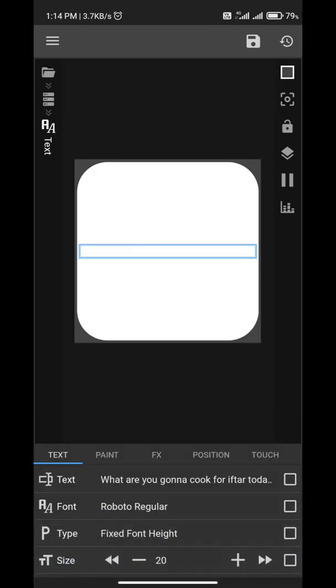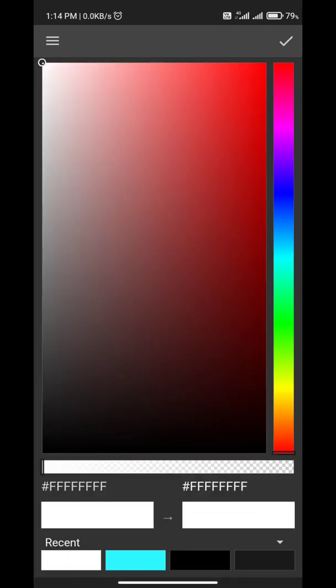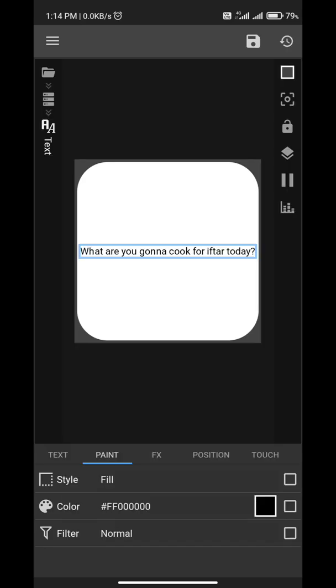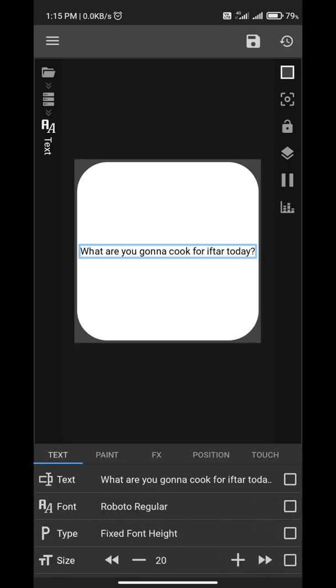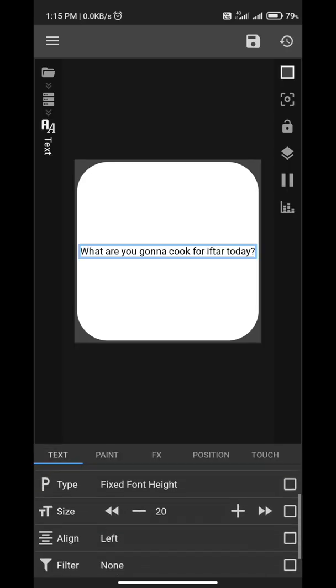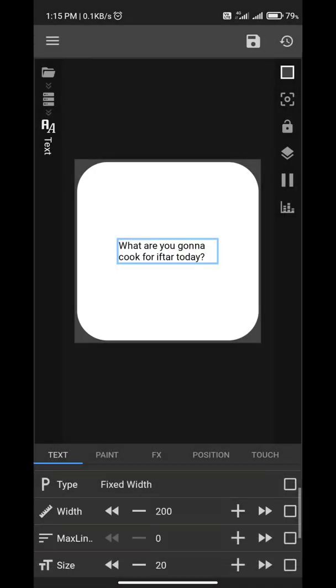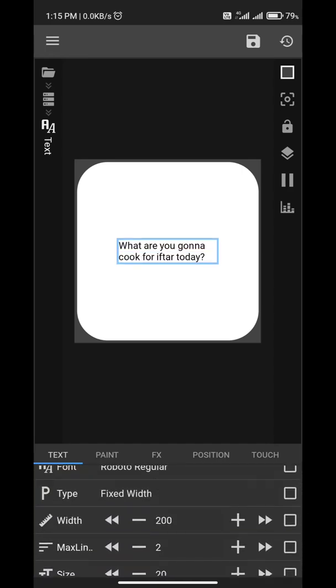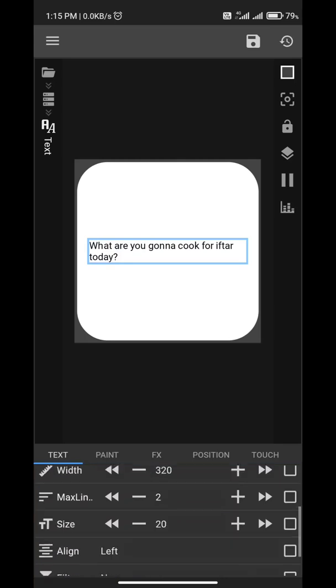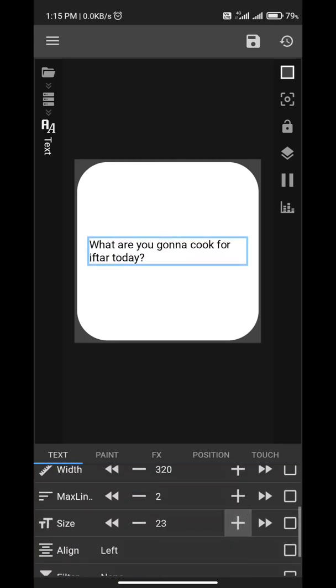Now we're gonna change the color of this text, as it is not visible on the white background, so I'm using a darker color. Now select fixed width in the type and add maximum lines to like 3. You can adjust its width so that you can clearly see what your notification is. You can also increase or decrease the size as per your choice.